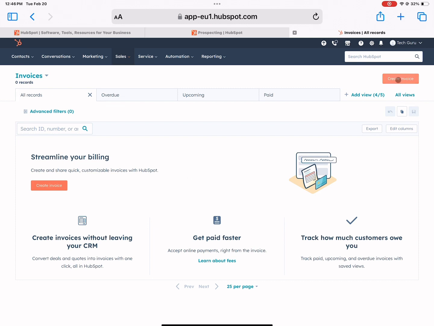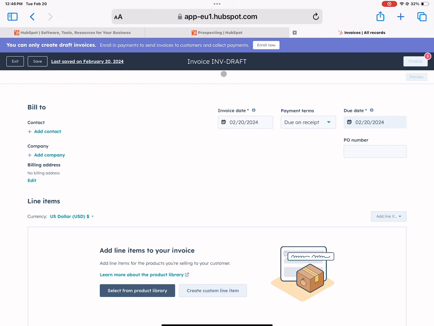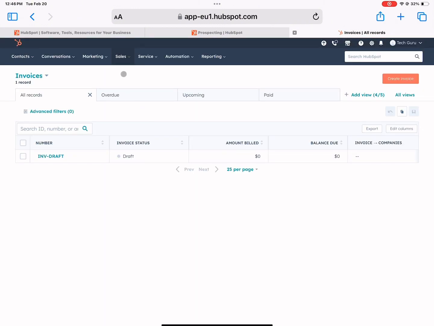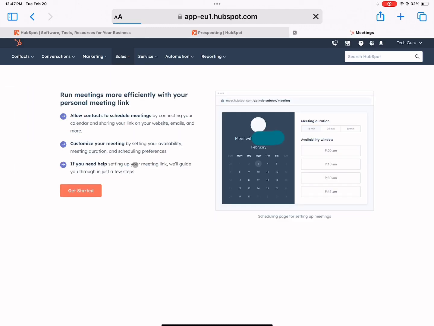Then we have the invoices, which is where you can create and send invoices to your clients. All you need to do is fill in the information, so the contact, the company, the billing address, the PO number, invoice date, terms, due date, and then the currency. And just like that, you'll be able to create your invoice and then send it within this platform. So you'll be able to see a list of all the invoices you've sent. You'll also be able to see the progress of them. So have they been received? Have they been opened? So on and so forth.